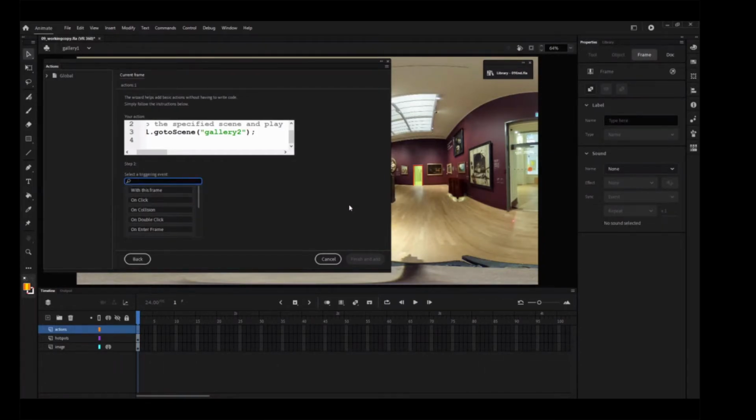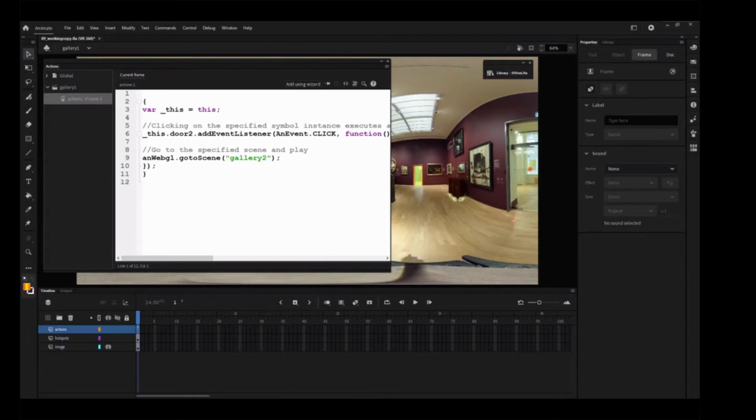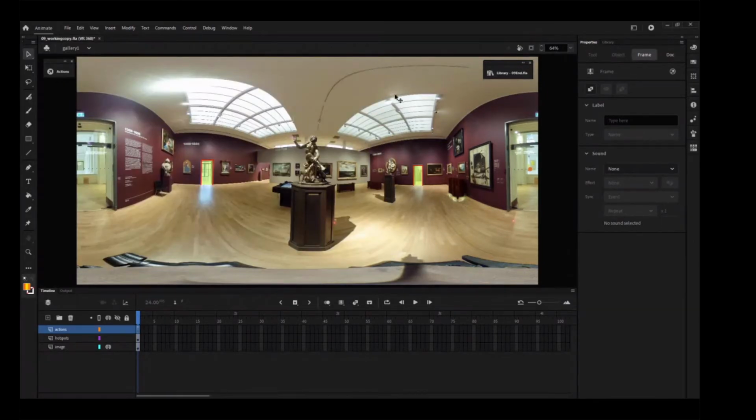The wizard moves to the next step. In this step, you must choose the event that triggers the action, moving to a new scene. Choose OnClick. And then in the next menu that appears, choose Door 2. The code instructs the project to move to the Gallery 2 scene when the Door 2 movie clip instance is clicked. Click Finish and Add. The wizard adds the JavaScript code to the script pane of your Actions panel. In your timeline, a small lowercase a is added to the Actions layer to indicate that code is attached there. Close or collapse the Actions panel.